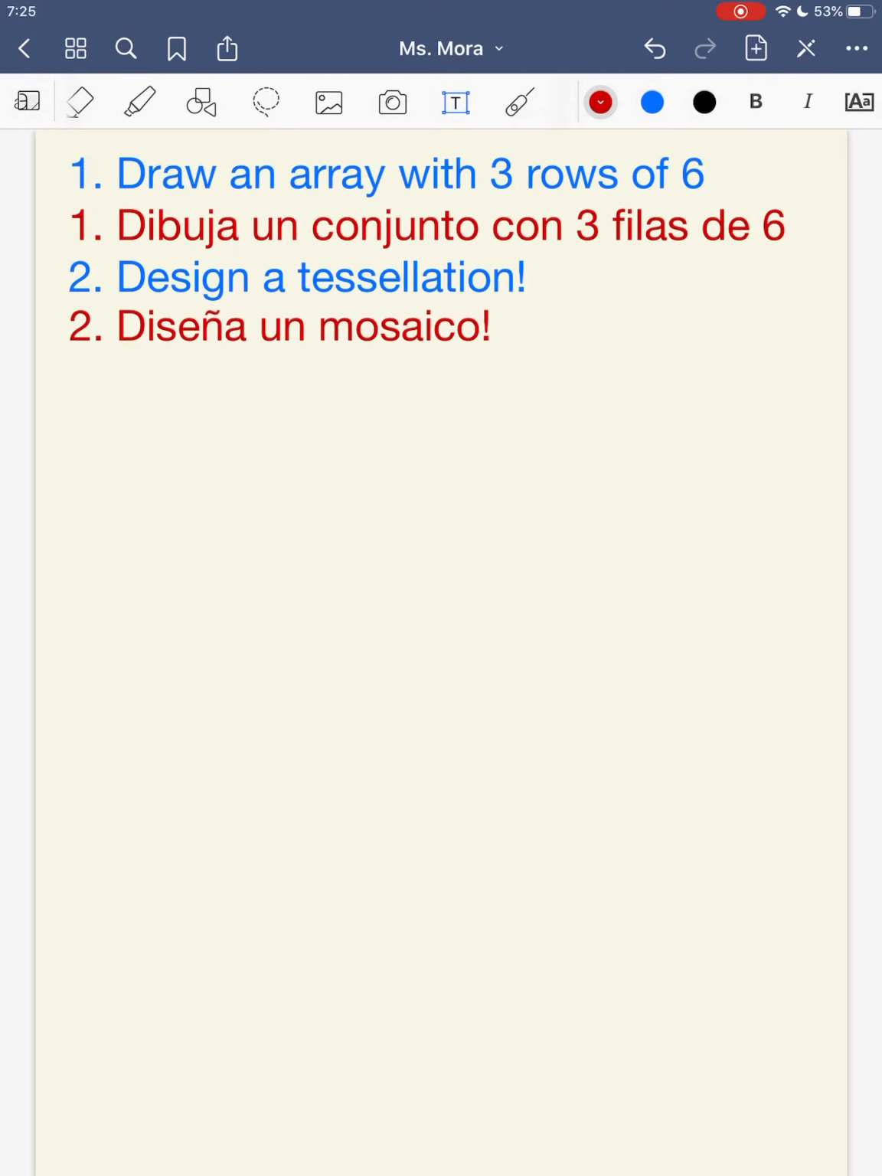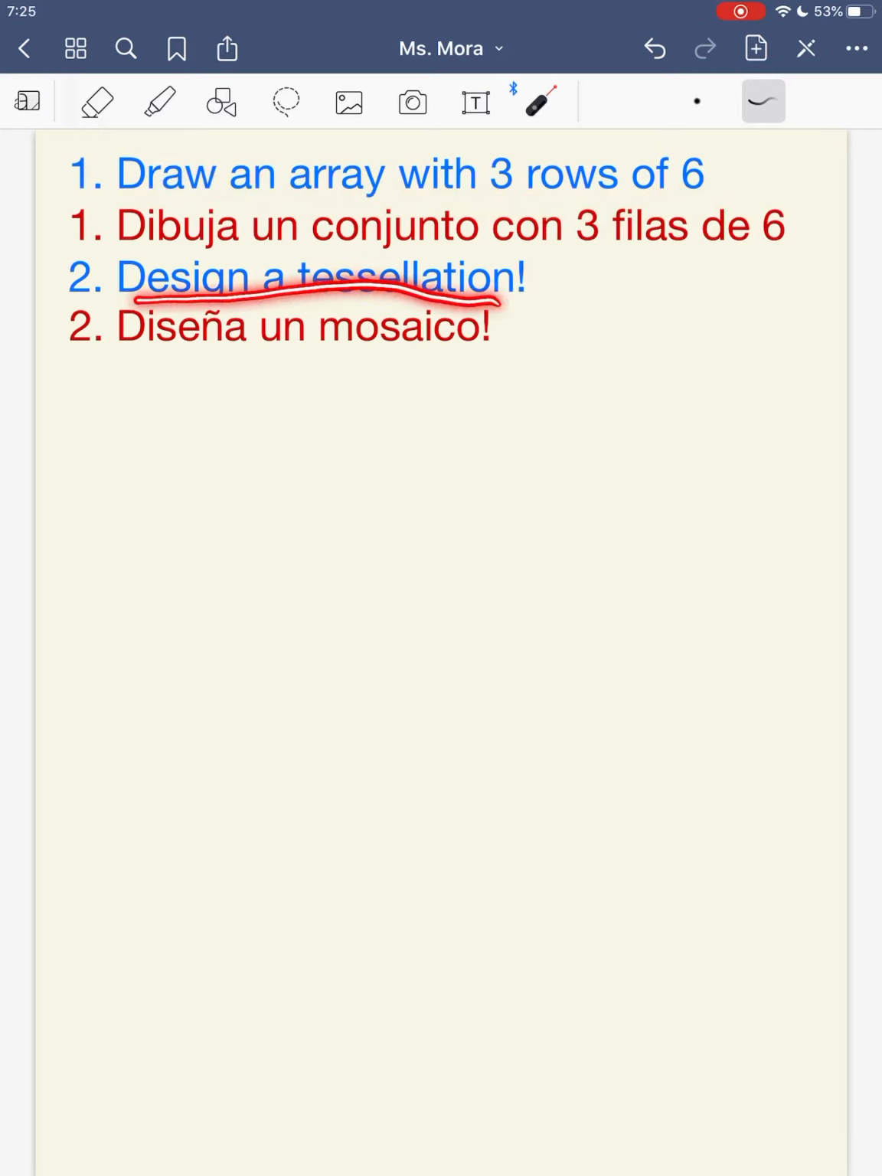So, my instructions here, guys, says draw an array with 3 rows of 6. And then design a tessellation.